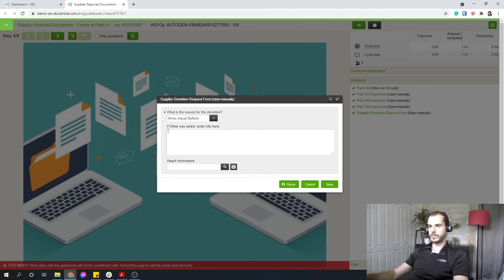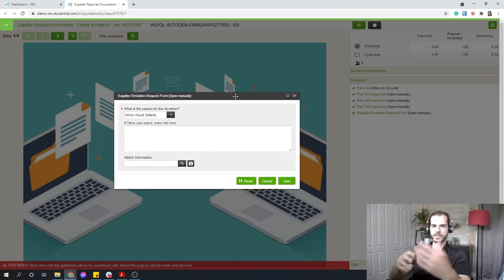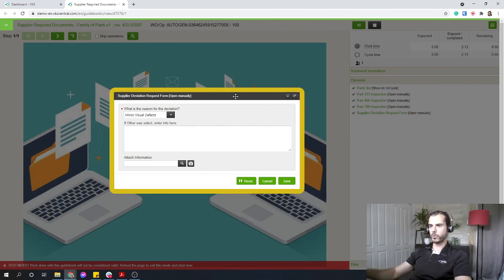Add the reason for the deviation, maybe add a bit of comments here, attach a document if you need to, hit save. This notifies the client, they're aware of it, and they're aware that they need to give their approval to let you continue. So just a certain way to do an extra little communication instead of sending an email separately. This can all be combined together in the same guidebook, so it's more clear that this deviation is for this work order, since you already type the work order at the beginning. Again, everything's aggregated together in the same report.